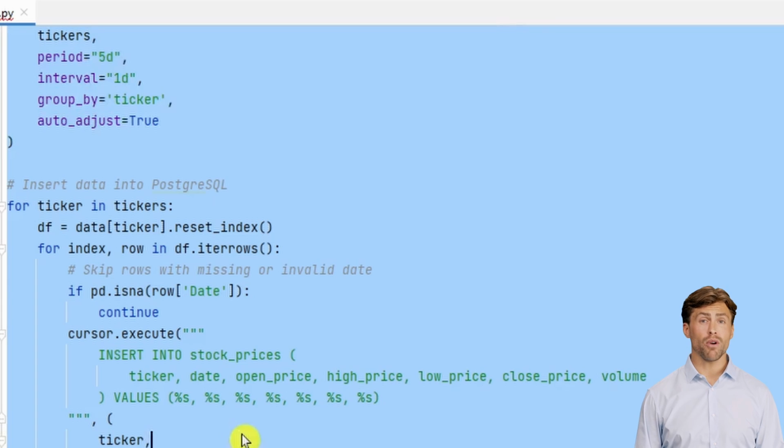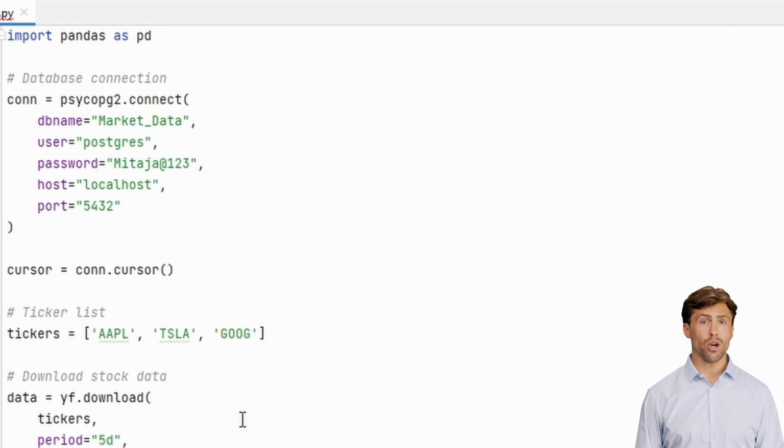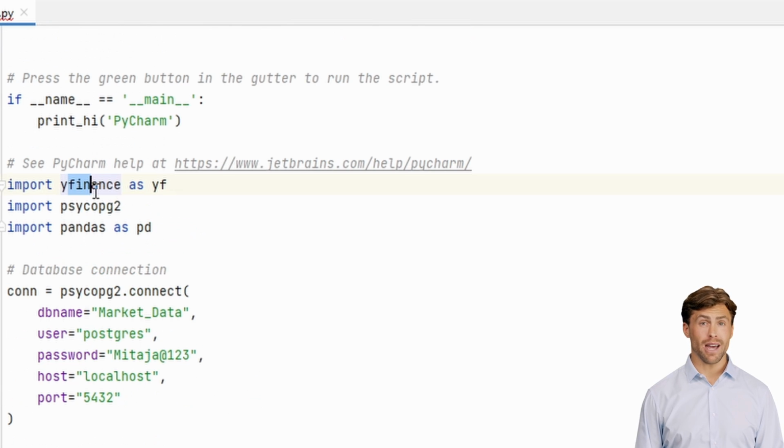Install required libraries in your terminal or notebook. Run pip install yfinance, psycopg2, pandas. These libraries help us. yfinance fetches stock market data. psycopg2 connects Python to PostgreSQL. Pandas handles tabular data easily.